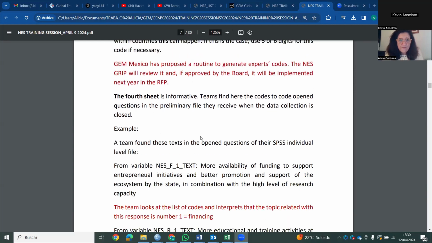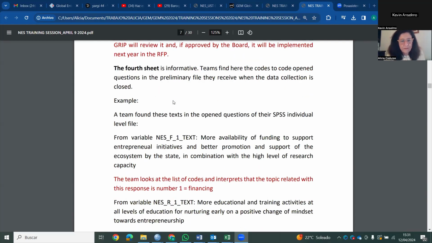Well, as a fruit of the direct session, a live session that we celebrated on April 9, GEM Mexico has proposed a routine to generate expert codes in Excel. The NES group, like any other suggestion, is going to review it, and if it's approved by the board, we will implement this facility next year in the request for proposal, okay? But it is not there for this year.